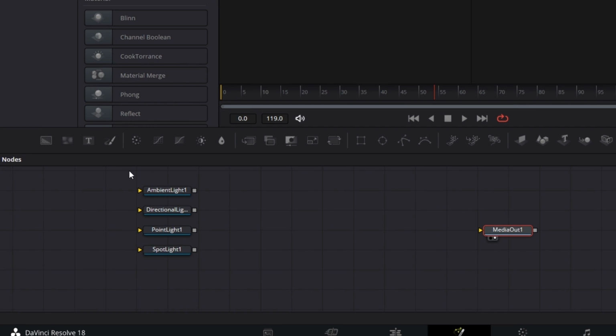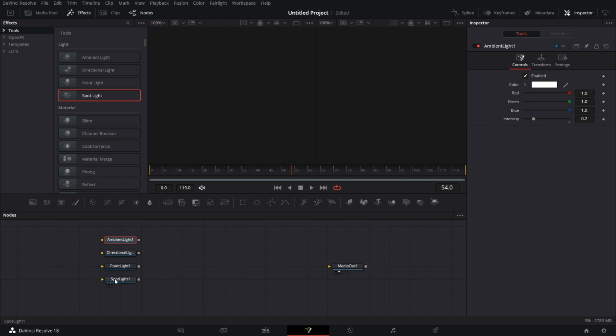All 4 of them have an orange input. That orange input, you can connect a 3D mesh to it. You can also connect another light to it. As long as it's a 3D node, you can connect it to this. Now to each of the lights. Let's start with ambient light.